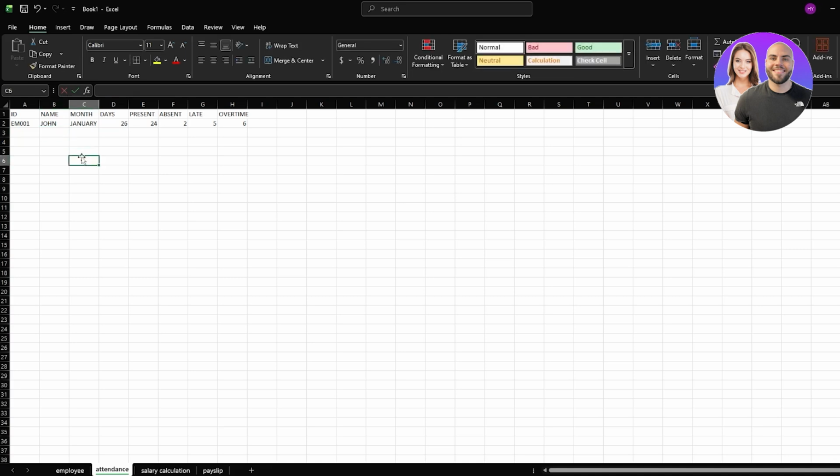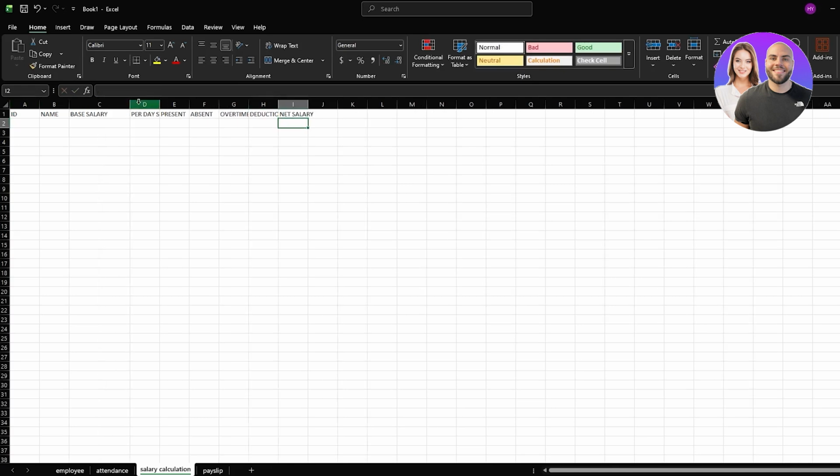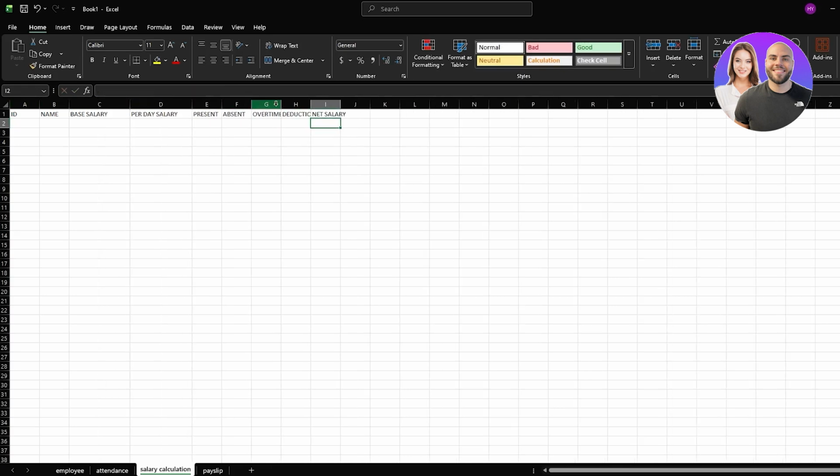Now, move to the salary calculation sheet. This is the brain of the system. Again, you're going to add in your ID over here. Then you're going to add in your name. You're going to add in your base salary. Okay. Then here we're going to add in the per day salary. Again, we're going to go with present, absent, overtime pay, and deductions. And then finally, we have net salary. Now, of course, we're going to make these look aesthetically pleasing. Deduction, let's increase that. And net salary, let's increase that.